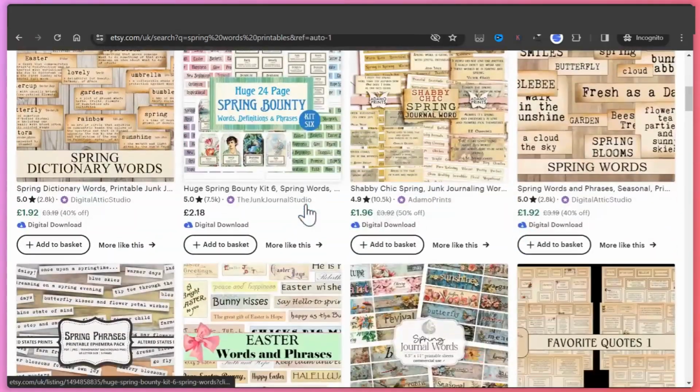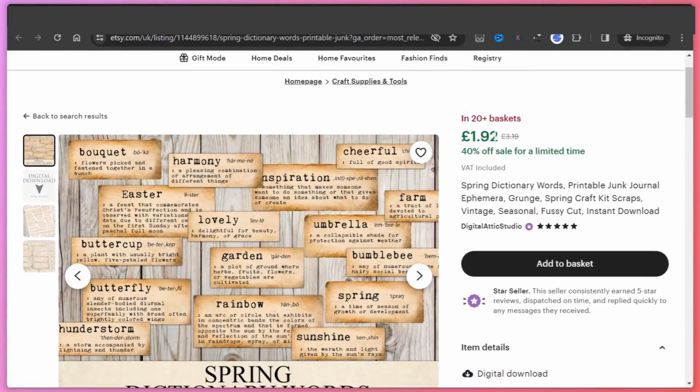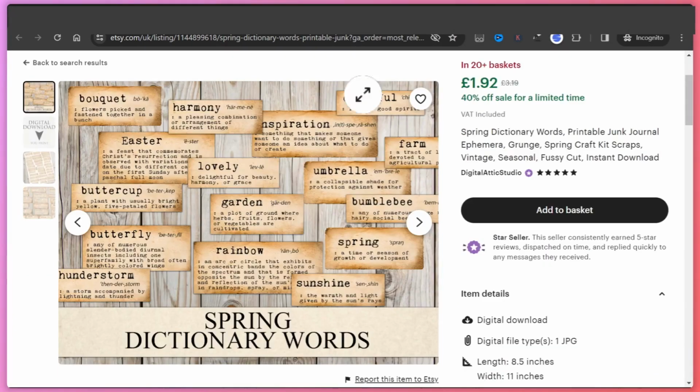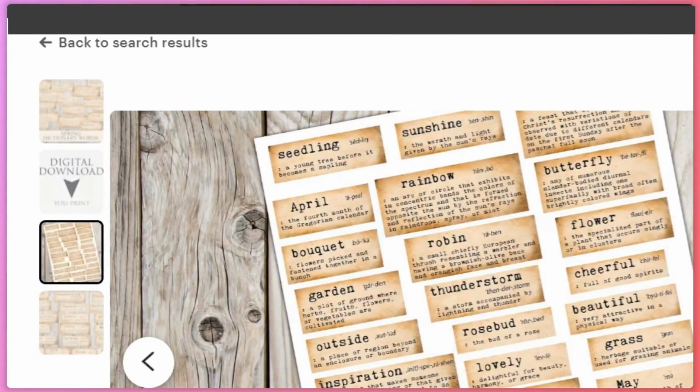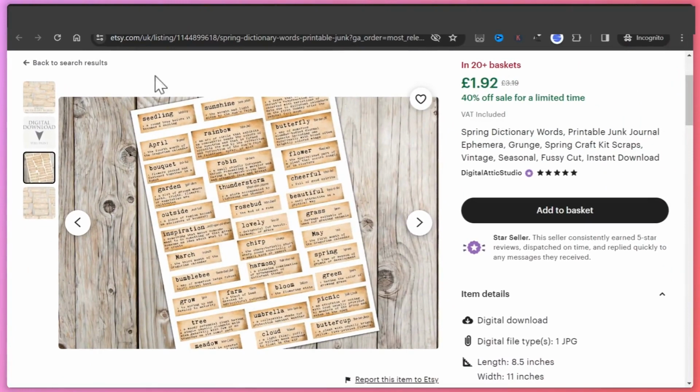So let's look at some of these a bit more. First up, this one. It's in 20 plus baskets. It is a £1.92 price point, so quite low. But for something that really isn't going to take very long to put together, I would definitely take the chance within this niche. On these labels, it's just different spring words. You've got bouquet, harmony, Easter, and then lots of other different words there as well, with the meaning of these words. As you can see, this really isn't going to take very much time at all. We could go to an AI software such as ChatGPT, and just ask it for 100 different words associated with spring.